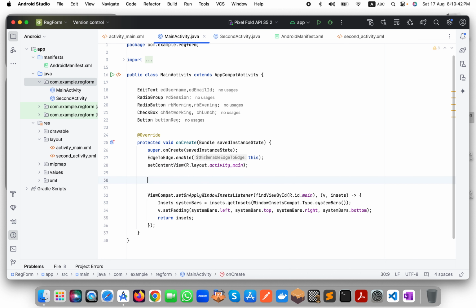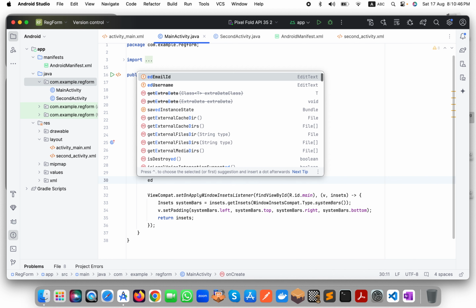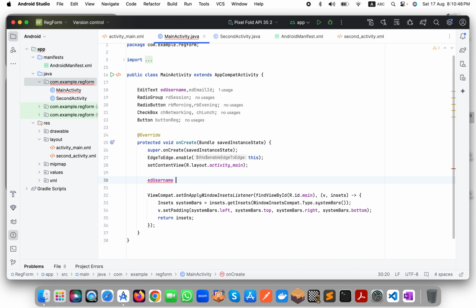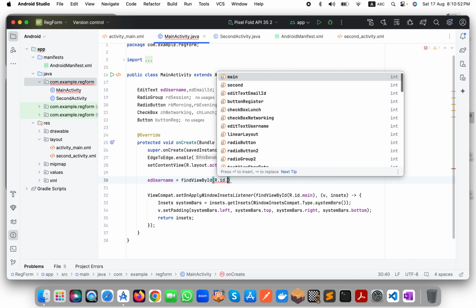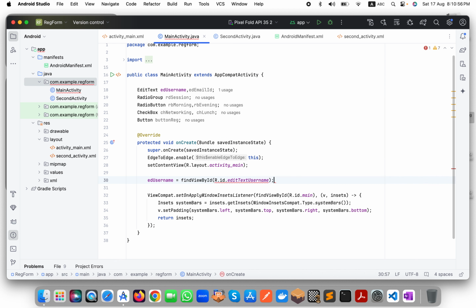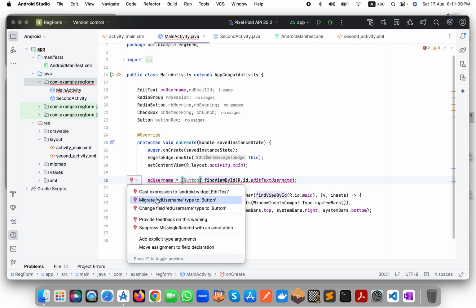The next part is to give its reference to XML. That's using findViewById. So ed username is equal to findViewById R.id dot, what was it, edit text username. So always give some proper names over here. Whenever you are trying to find, there shouldn't be confusion. So please avoid giving names like username edit text 1, edit text 2, because that might create confusion.